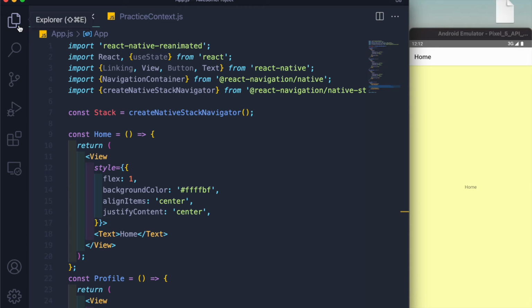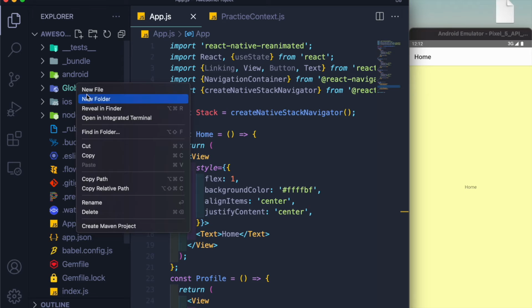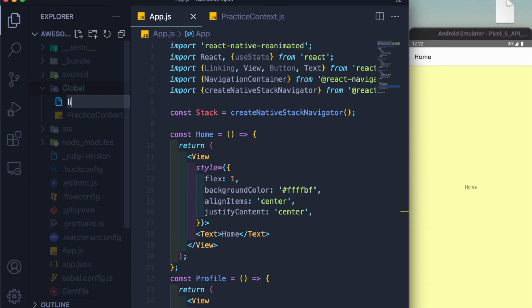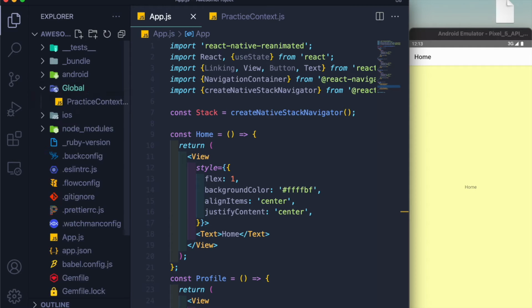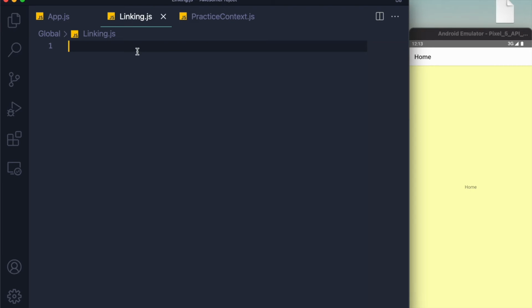Now the main part comes when we have to make the linking configuration. I'm just putting it inside global, but you can put it in your root folder as well. So I'm putting it inside global linking.js. Let's do it. You don't have to import anything here because that's going to be plain JavaScript, so no imports. We just have to export from here.